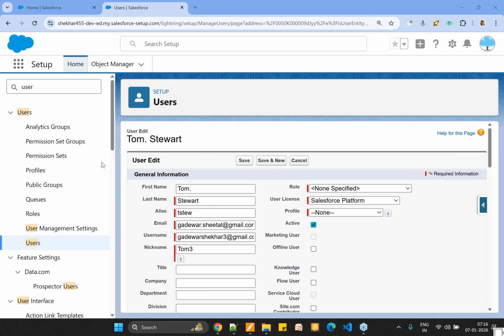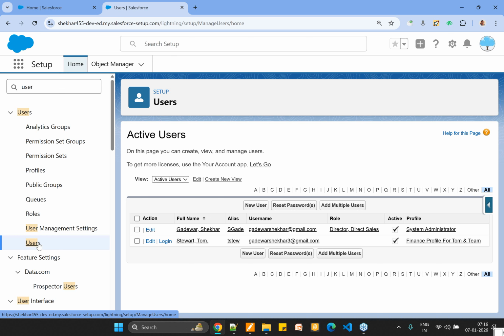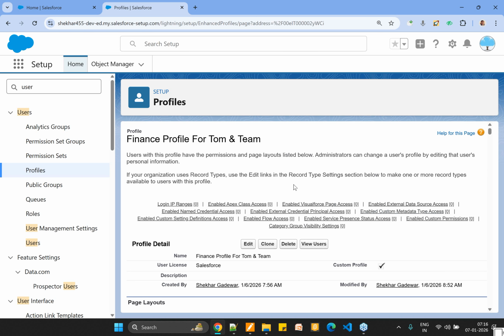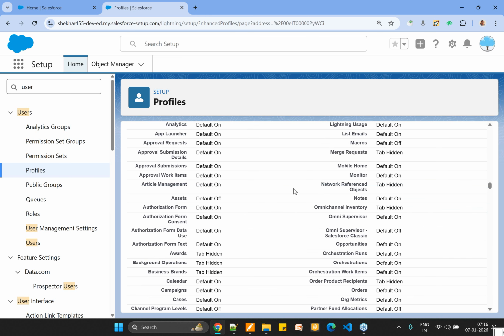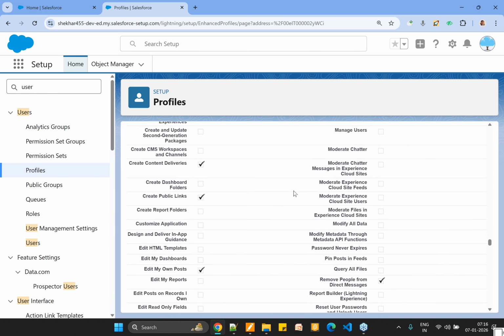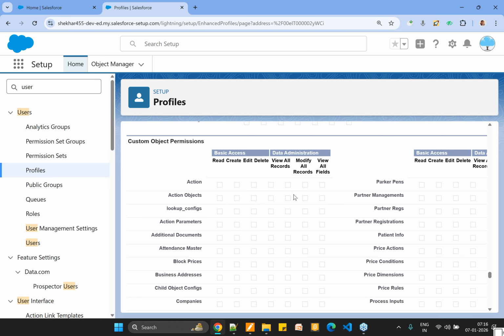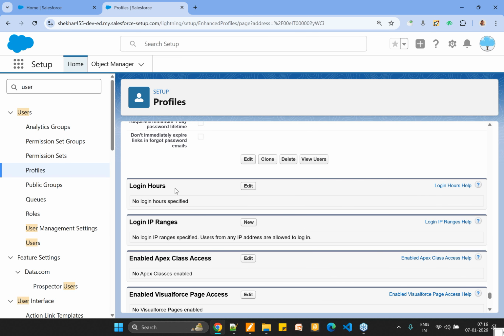Next interview question. How can we set login hours in the profile? See now. For example, I want people from Tom's department should only log in the morning 10 to evening 6. What to do? Click on profile. Without pressing on edit button, scroll down. Login hours, edit.